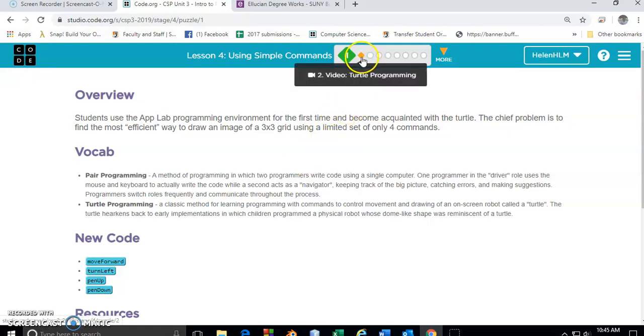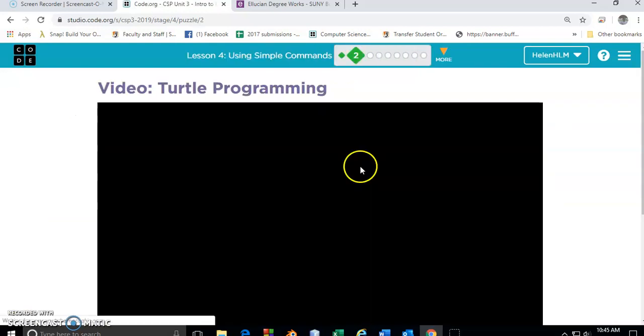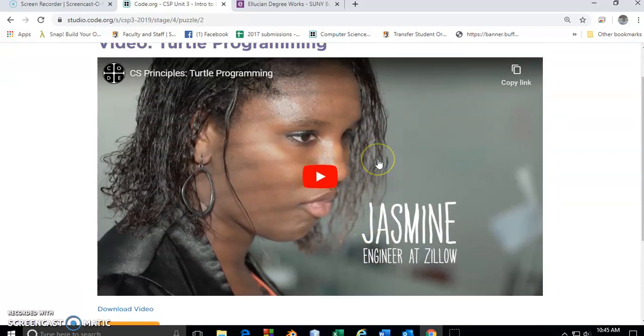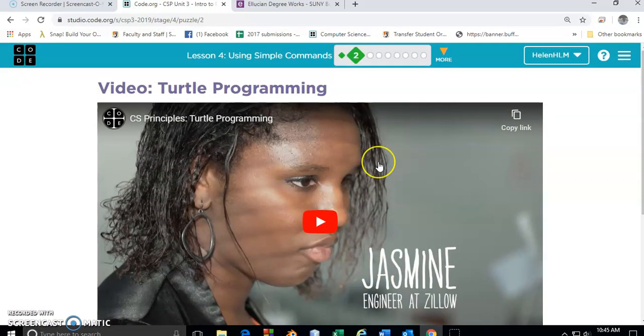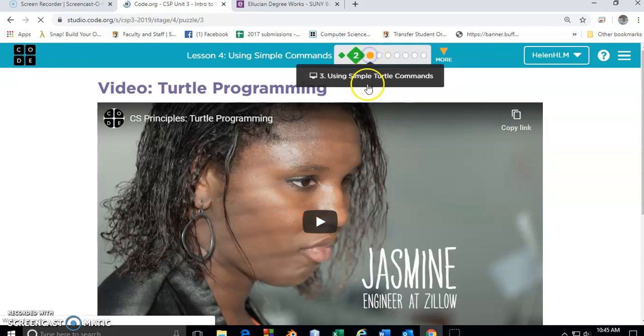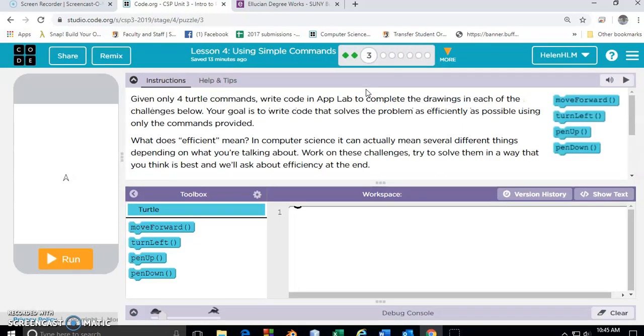So I'm going to go to the second button over here which says Video Turtle Programming. Click on that, and there's a video for you to watch. And it's got a little description about what programming is and also how to use the App Lab tool. And after you watch the video, you can go to the next step, and that's going to be our first lesson. And the video talks a lot about what we have here.